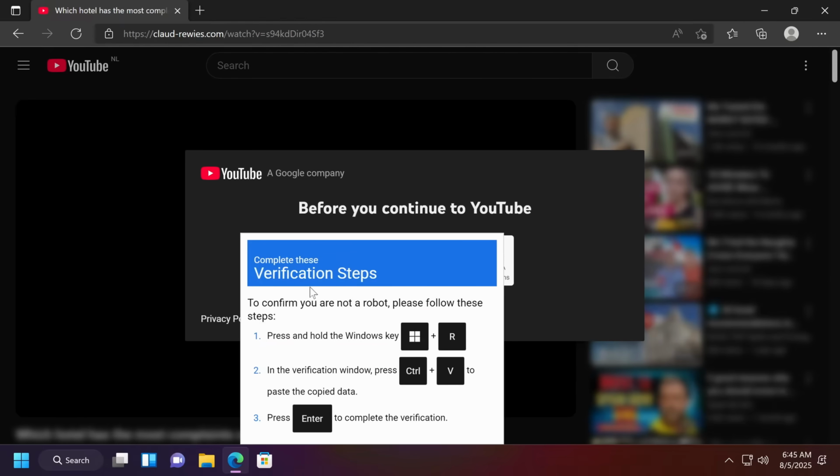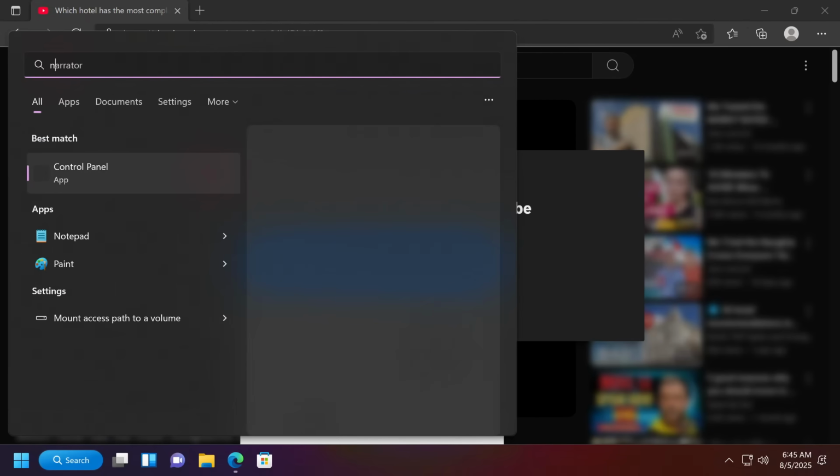Complete these verification steps. To confirm you're not a robot, please follow these steps. Press and hold the Windows key plus R. In the verification window, press Ctrl plus V to paste the copied data. Press Enter to complete the verification. Well, yeah. This is the classic fake CAPTCHA. These CAPTCHAs are pretty rare because the ones I have visited weren't super well made.